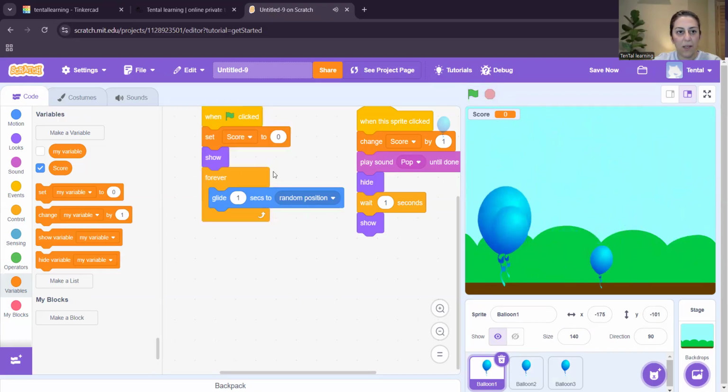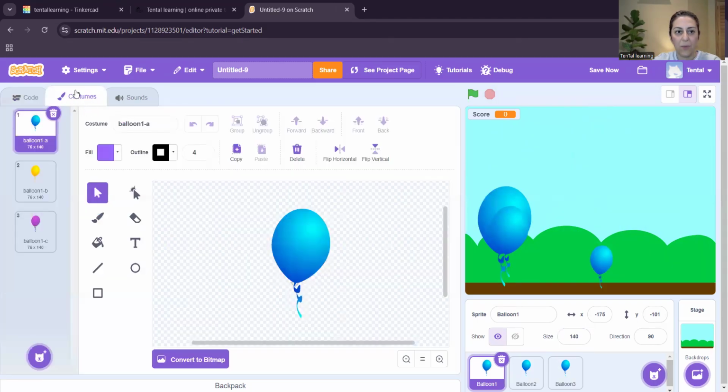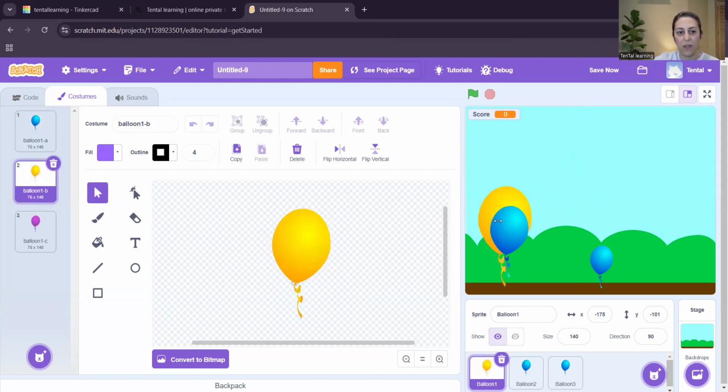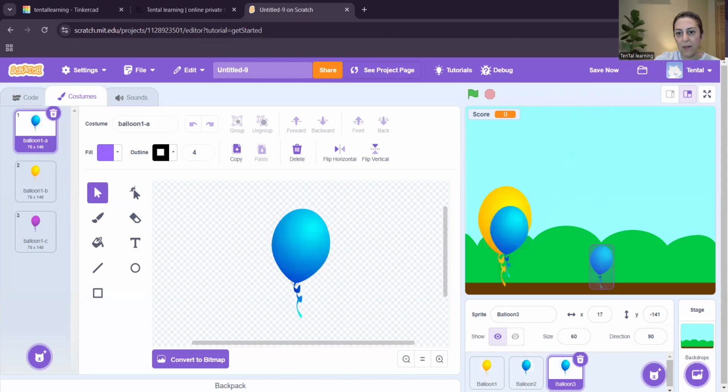To change the color, this sprite has costumes. So they are other colors of the same thing. So we can change the costume. So these are called costumes. We can change the costume, and this one will be another color. And this one will be another color. So select the sprite and go to costume and select the one that you like.